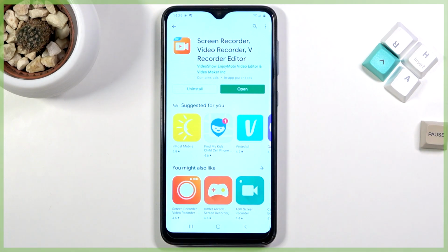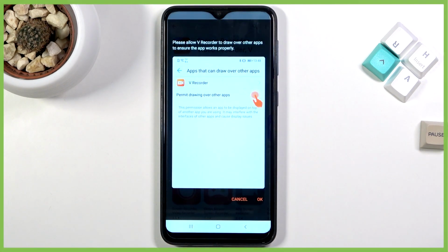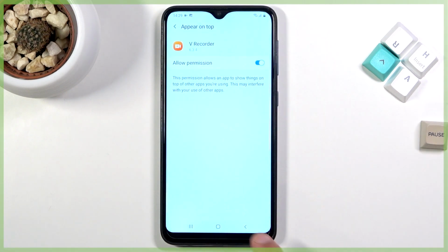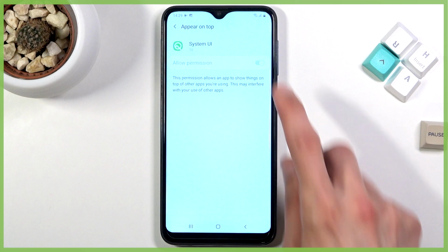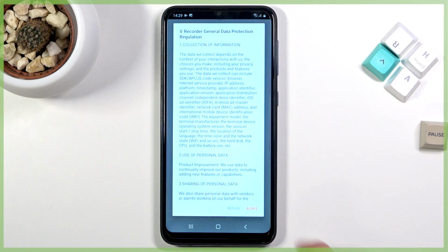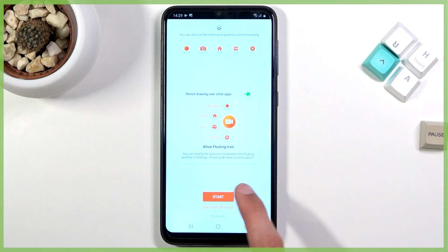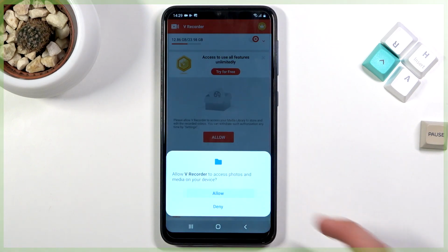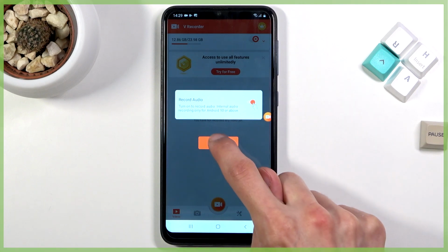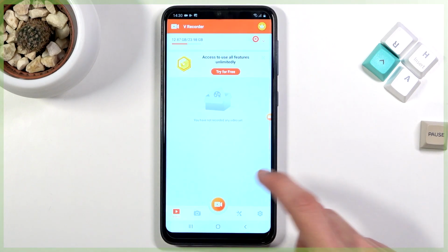And from here, once it's installed, let's open it up. We do need to allow it to draw over apps, so let's see if it, there we go, allow permission. Now we can go back, it's already enabled. Let's agree, and all we need to do is select start, allow, got it, okay.